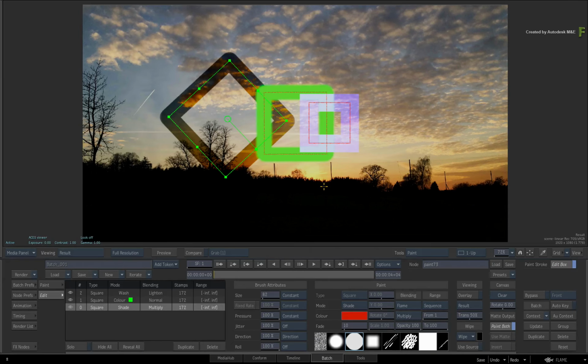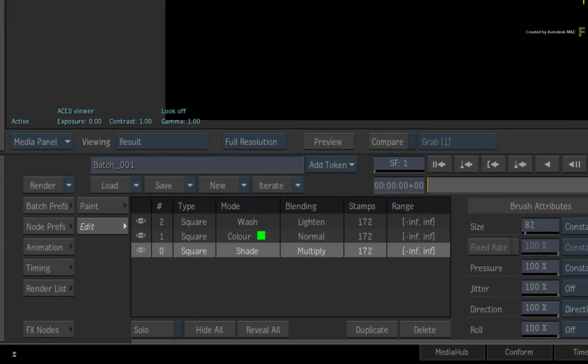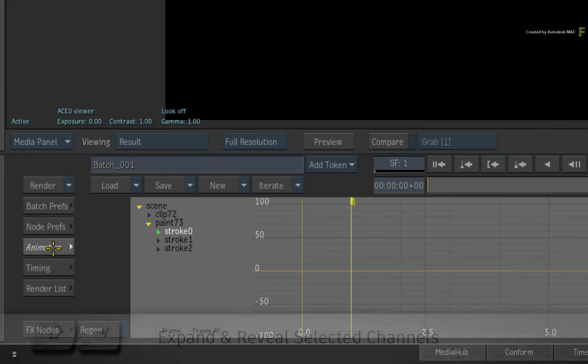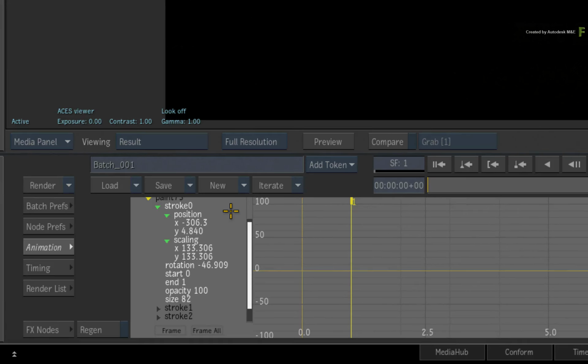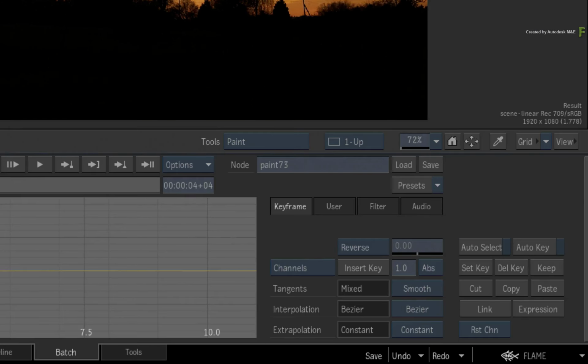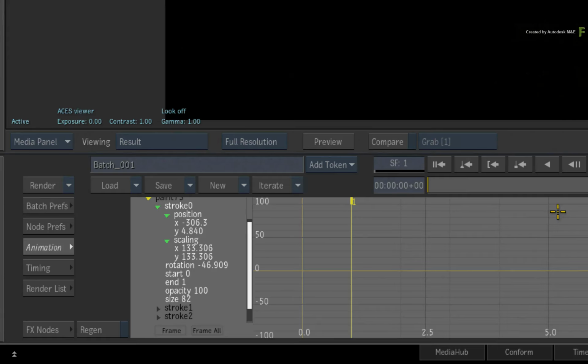Now, since you can edit properties of a stroke, as well as adjust its transformations, it is possible to animate the transformations, brush size, and brush opacity. For example, select the red stroke in the list or on screen. Switch to the Animation menu and press Shift-Tab to focus on the selected channels. Let's animate a move on screen. Enable Auto key and go to frame 50.